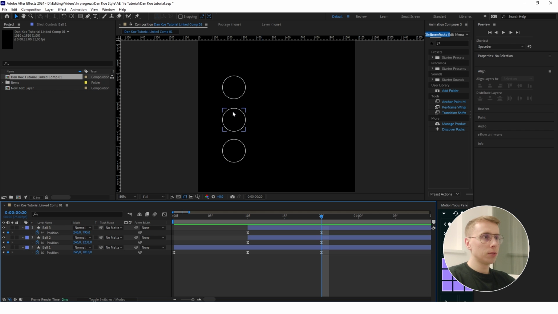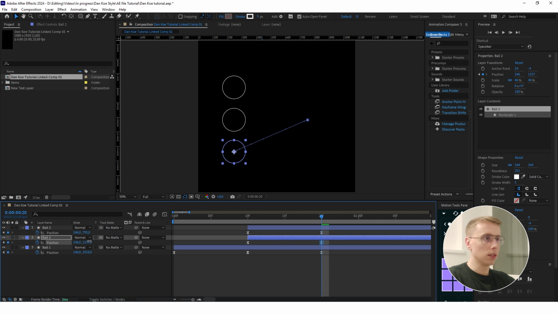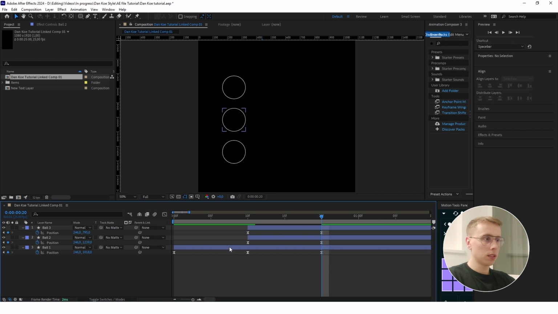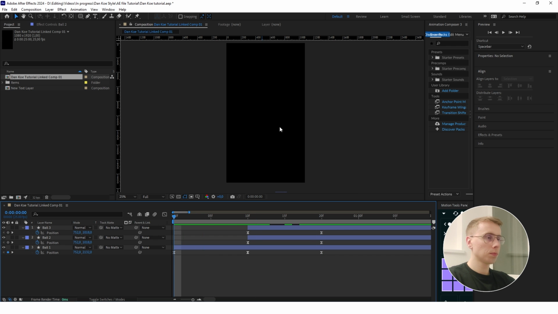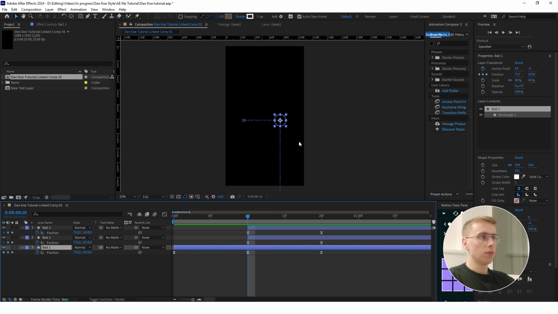Okay, the empty space between them should be approximately the same, so I have to move this ball a little down. I would say like that. Let's see how it looks. Yeah, it's good.